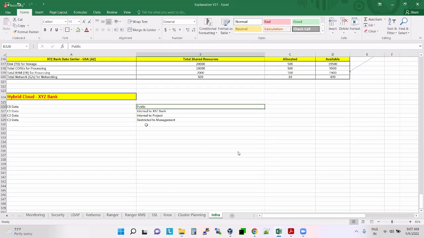Let's say you are announcing some openings in your bank. Probably you will put a notice on your bank page saying that we have openings in the bank. Even the public can see that data. That is C0 data. C1 is internal to the bank. C2 is internal to the project and internal to management. C3 means it is more secure data.